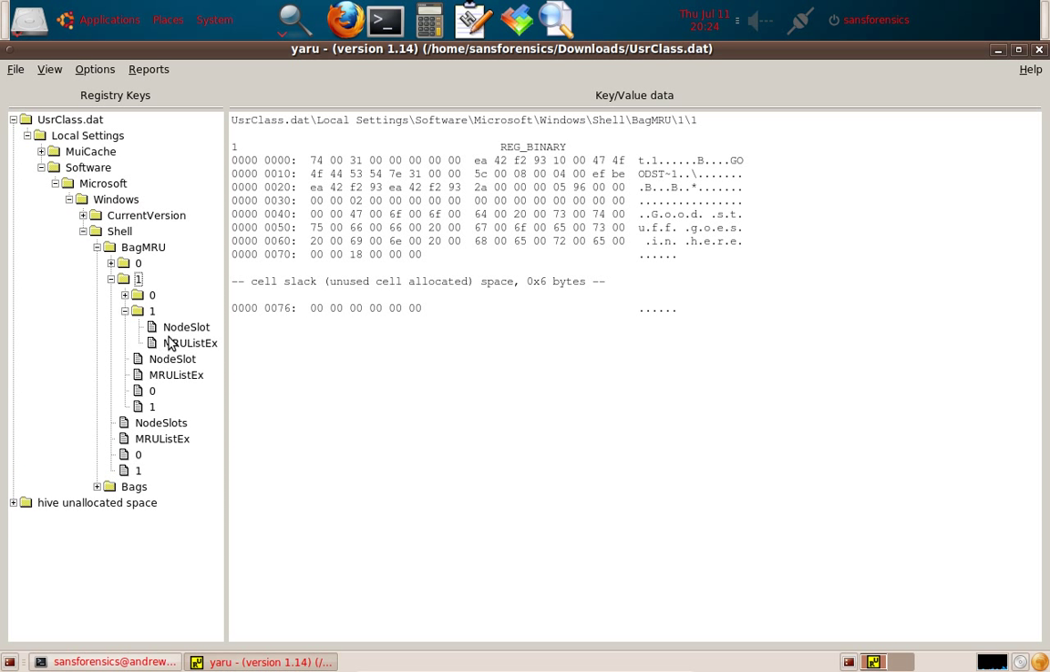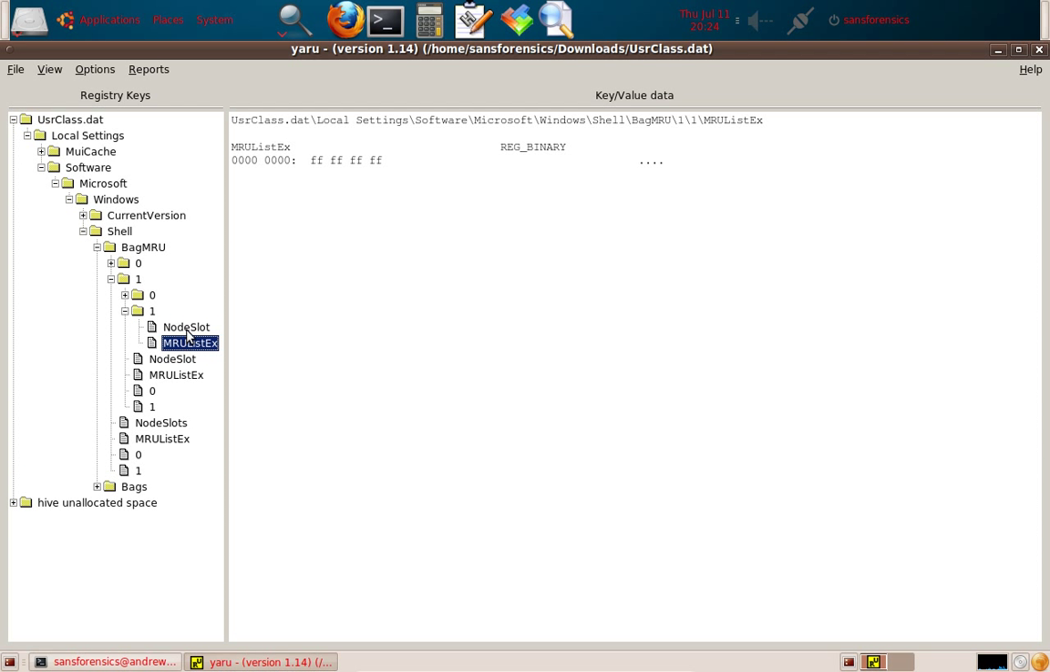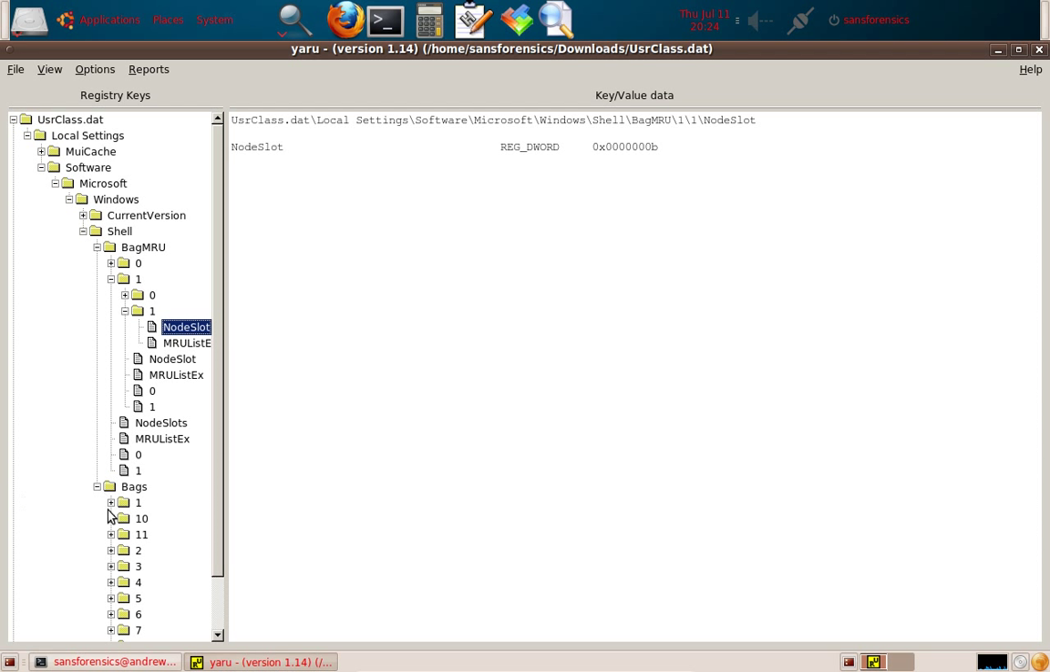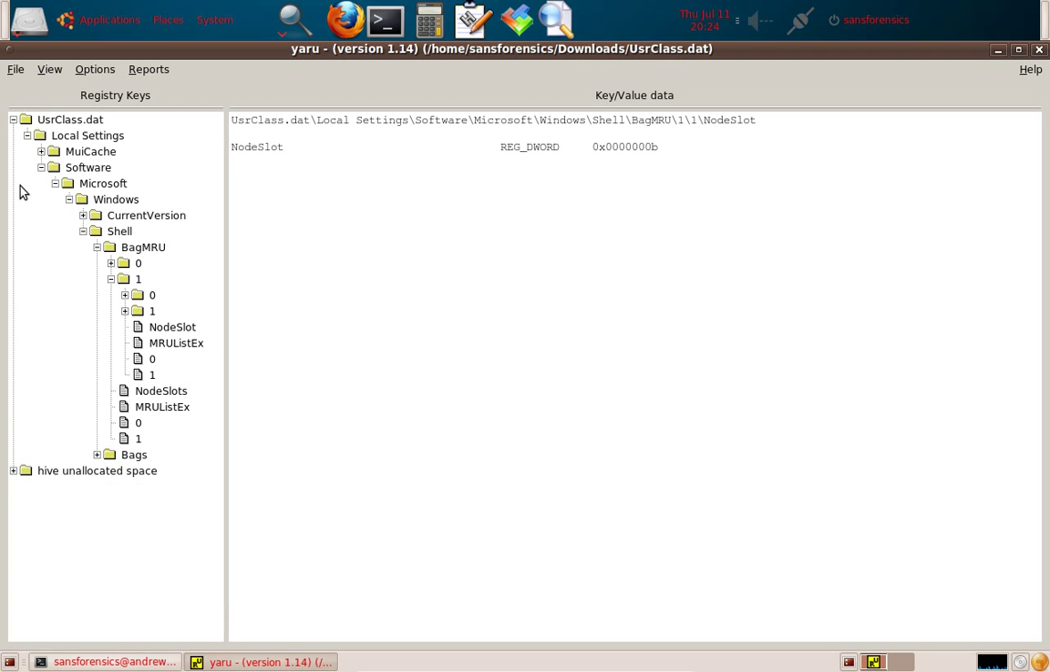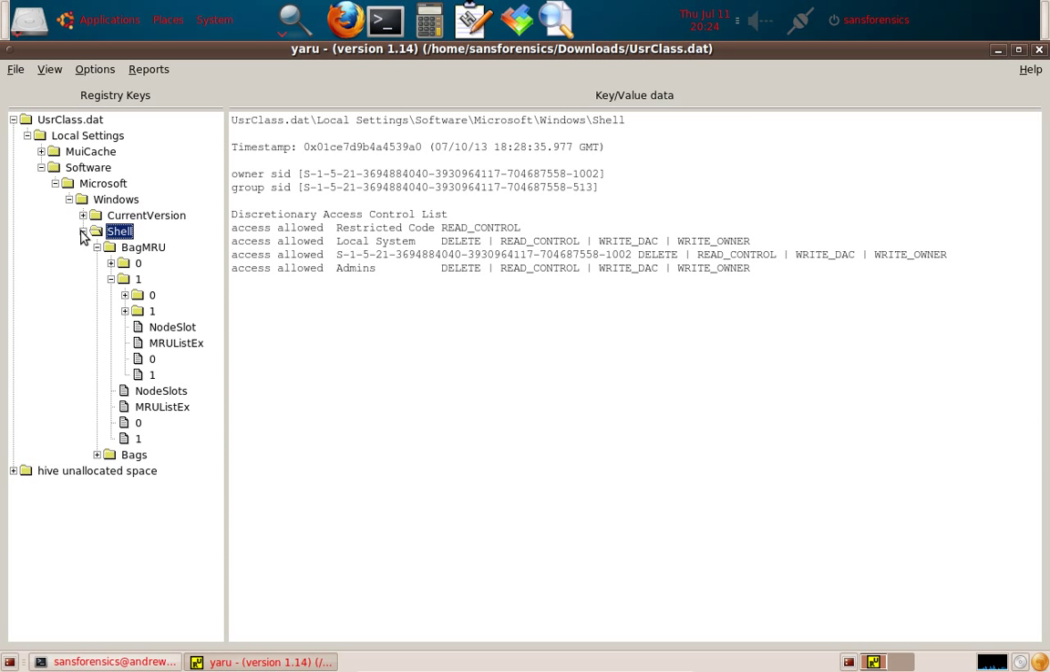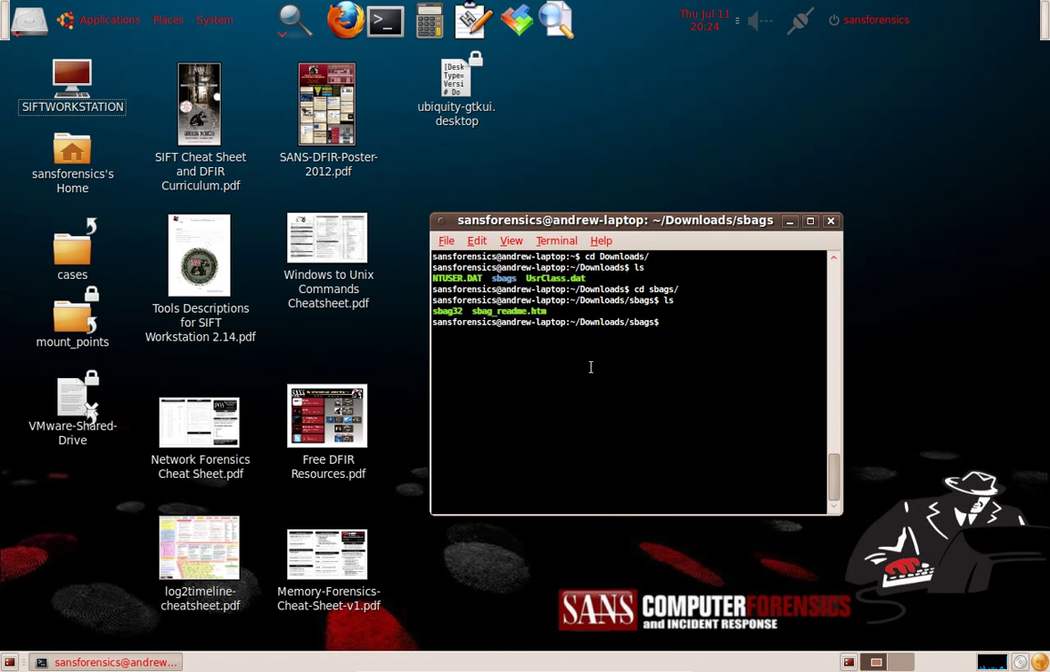There's information. I think this information here relates to other information within Bags. Alright, it helps you find which of these folders here relates to this folder, and you can have a look at that another time. So that's where you manually look for shellbags. Okay, so we've had enough of that.